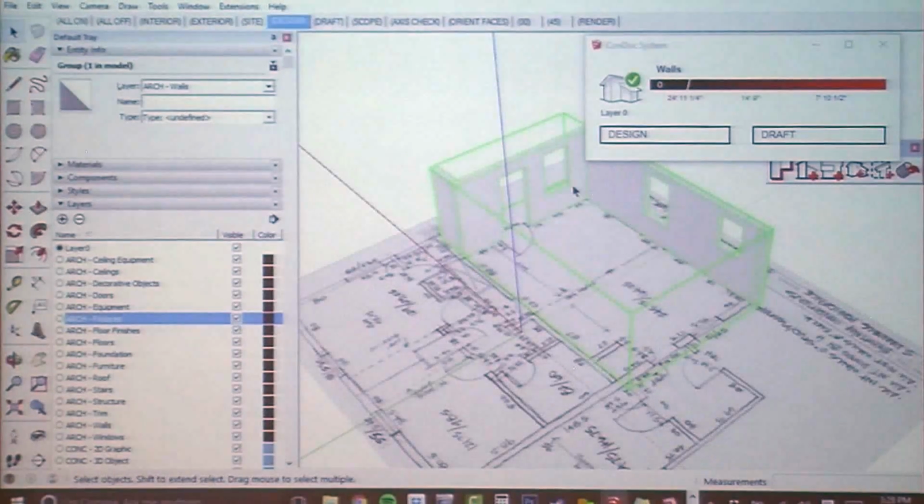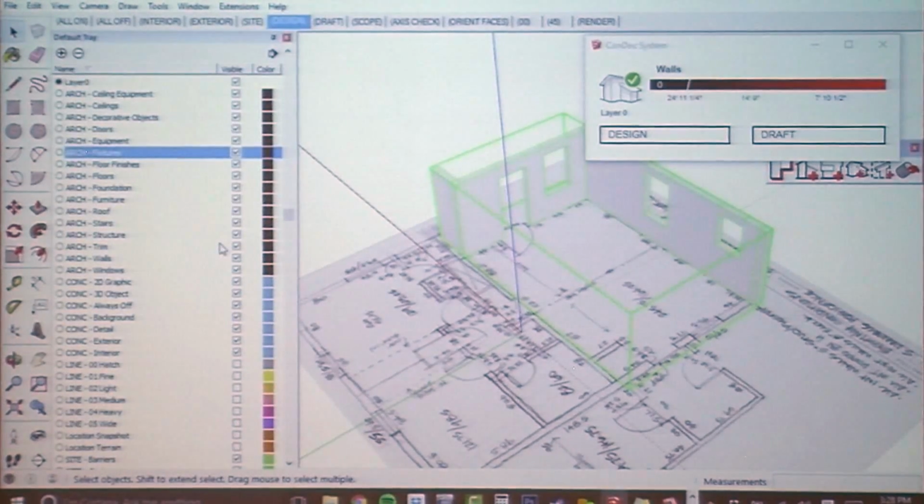All right, so now we've got our walls, but we need to further describe those walls. So let me explain our layering system that comes along with Condoc just a little bit further. We have architectural layers and site layers. Those are like nouns. Those are the layers that make up the room. So for instance, in here, we would have ceiling equipment, floors, walls, furniture. Those are all architectural layers. Site layers are anything on the outside of the building.